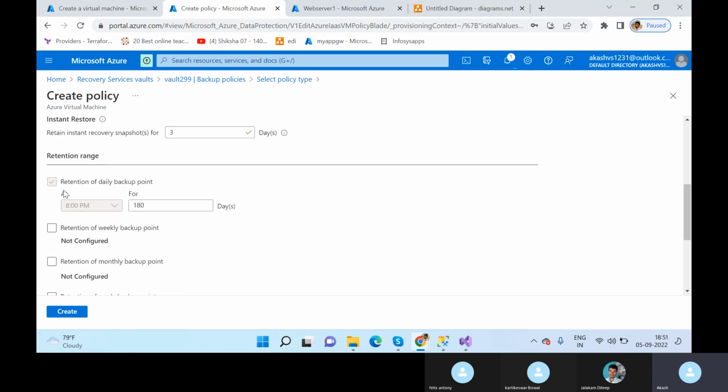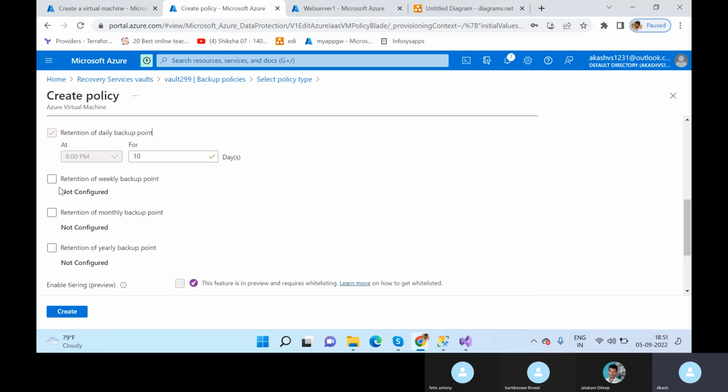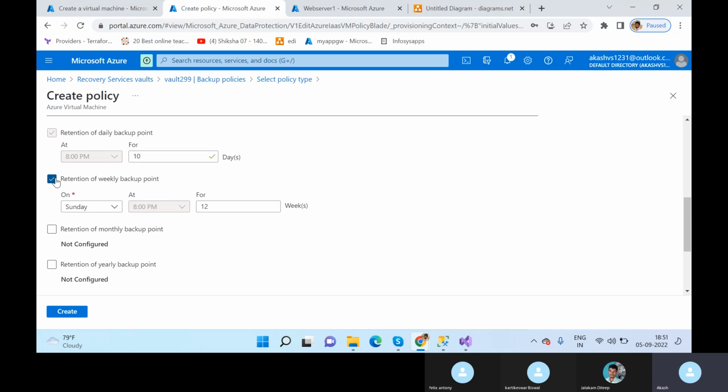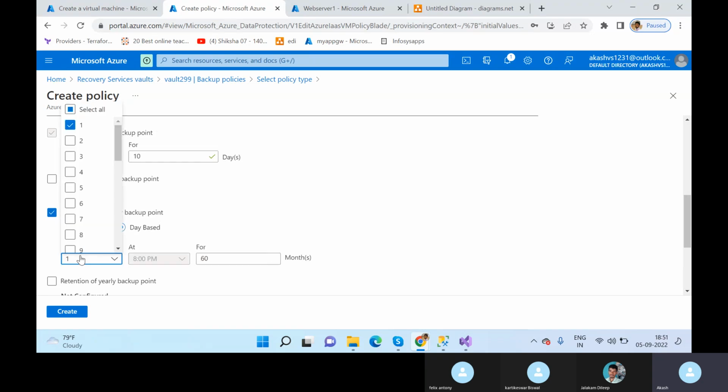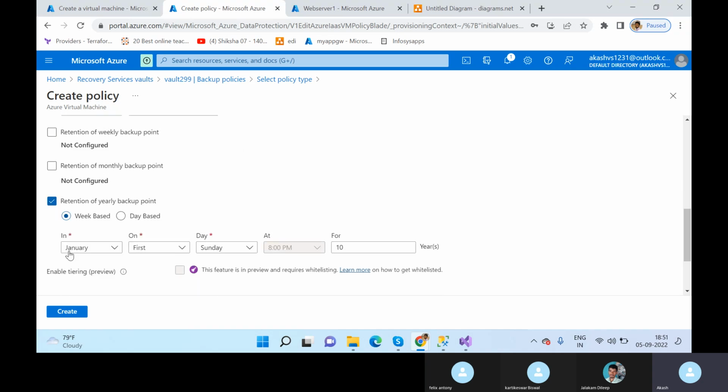And for retention of the daily backup point, how many days do you want it to be retained? You can put 30 days. I think you can also put 10. Depending on how long you want to retain this point, you can just mention it here. Apart from that, if you're taking a weekly point, then for whichever week you think is crucial, you can do that here. And if you're taking a monthly point, then every first Sunday or every particular date, you can retain it for as long as you want. And if you're taking a yearly point, you can do that as well.